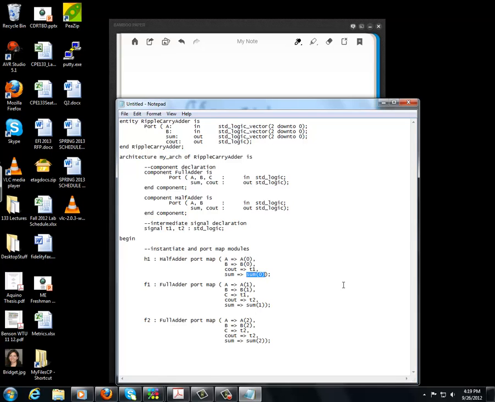Alright, so we've mapped everything, and then we just end the architecture. End my arc. And there you have it. You've just created a ripple carry adder. You didn't have to recreate the half adder. You already made it. You just made use of something you had already created to make a larger module.